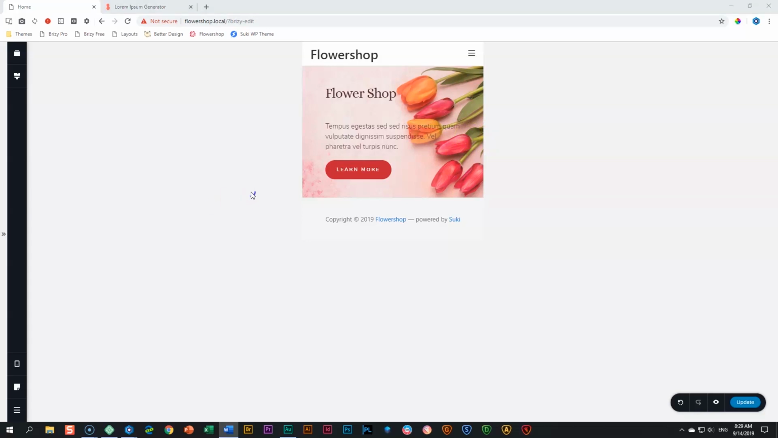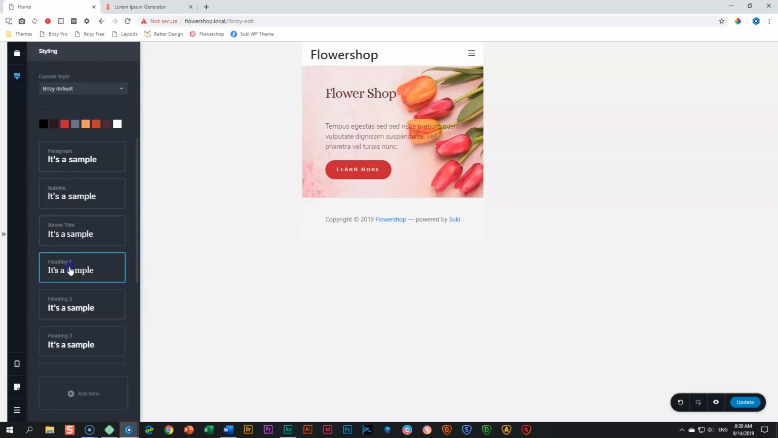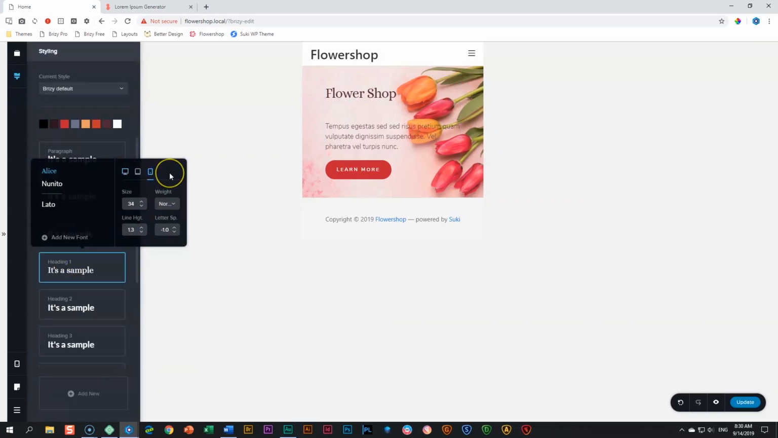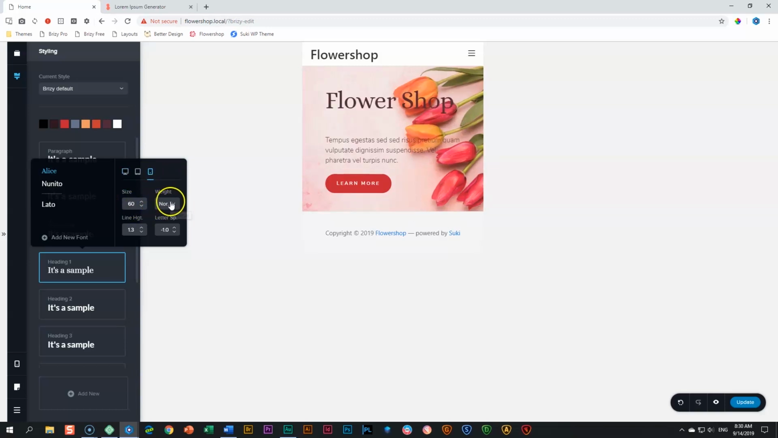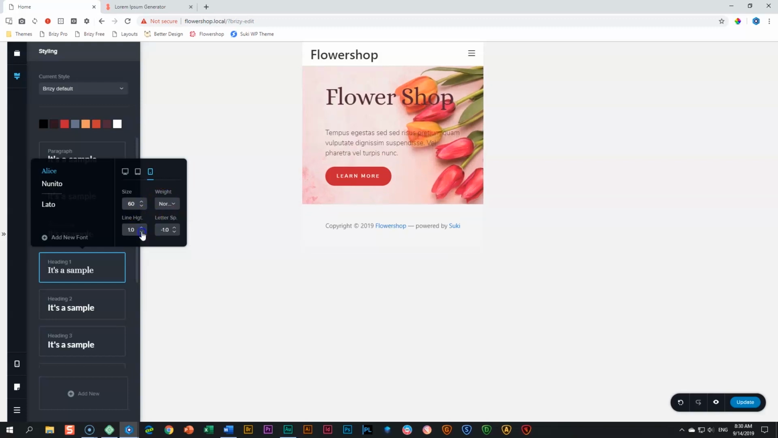Let's go through the same process we did in tablet. I'm going to click on this element over here, which is our heading 1. Then I go to styling, look heading 1, and I click on the cell phone. And now I just add my values here. The size is 60. I'm going to leave it at normal. I'm going to bring it down to 1 line height and leave my letter spacing at -1.